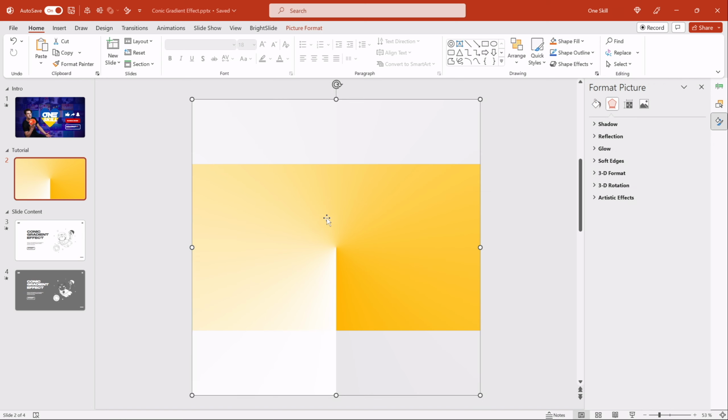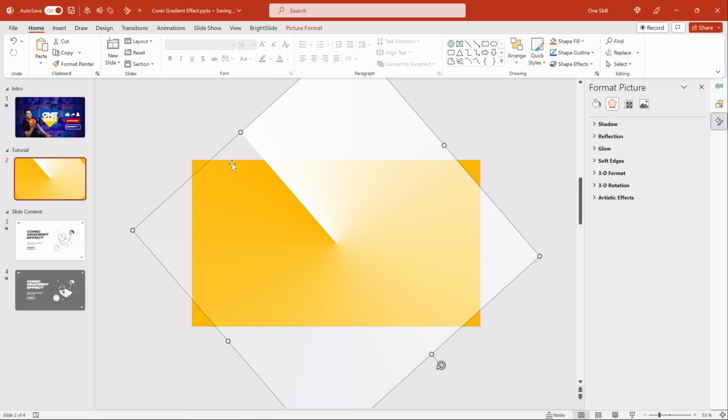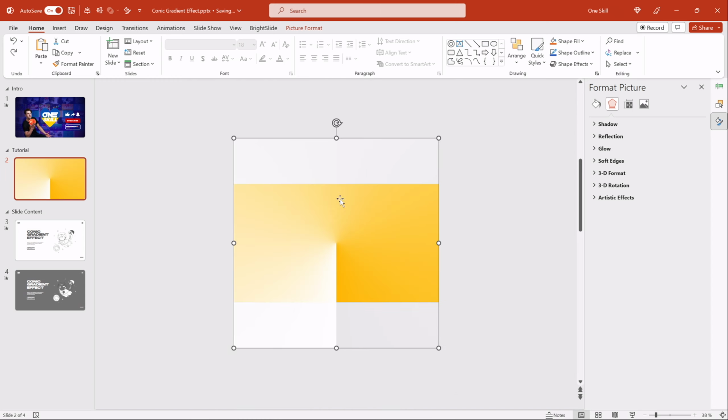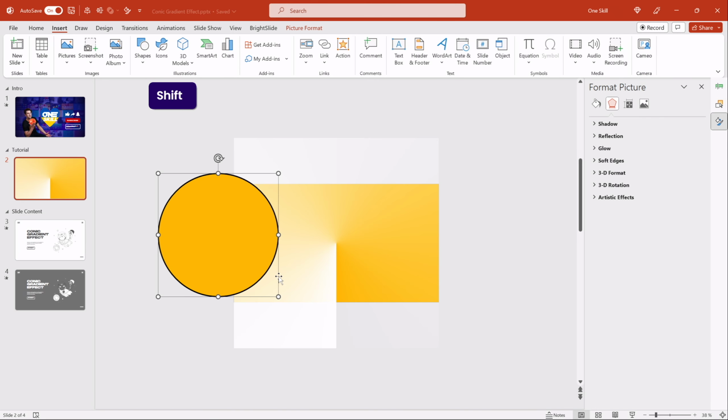Alright, now we'll have to make it spin, okay? So basically, we'll have to add a spin animation and this gradient will be spinning like this. But as you can see, some of the corners of the slide are not covered by the gradient, and let me show you how we can fix that. So let's insert a simple circle. We can hold down the Shift key to draw a perfect circle.